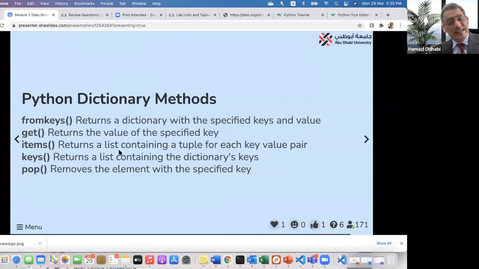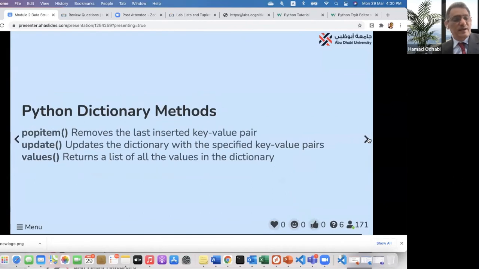Items will return the list containing a tuple for each key value. So they'll give you the values, but we'll put it as tuple and changeable data. Keys will give you all the keys in your dictionary. Pop is similar, it removes the element with a specific key. And we have popitem, which removes the last inserted key value pair. We will practice it. Update is again updating the dictionary with a specific key and pair. Values will give you only the values.